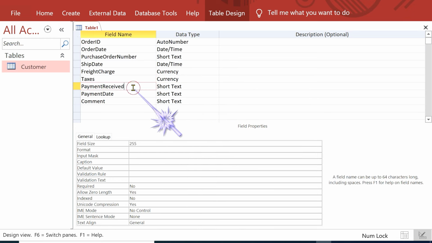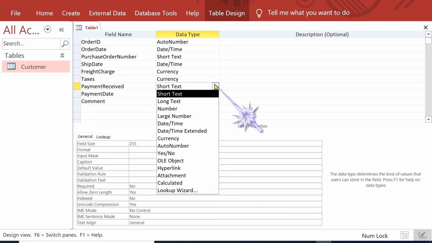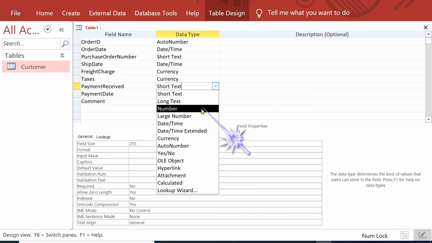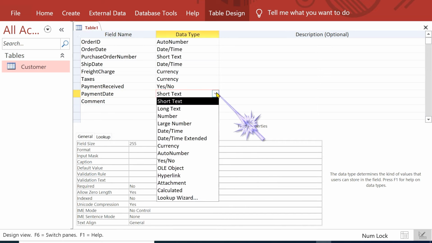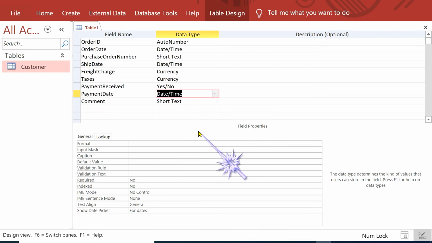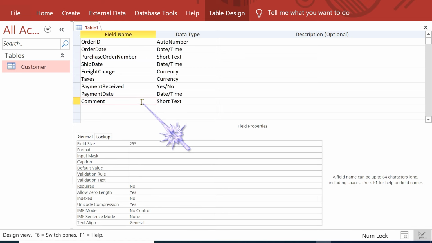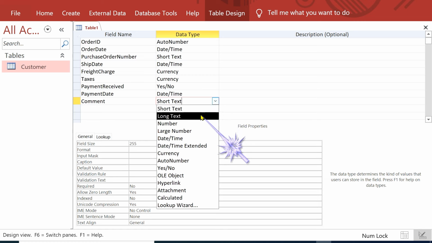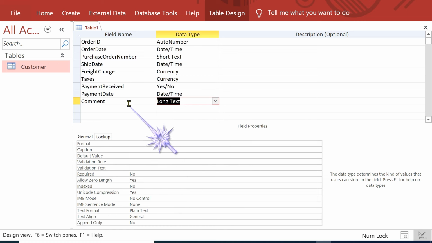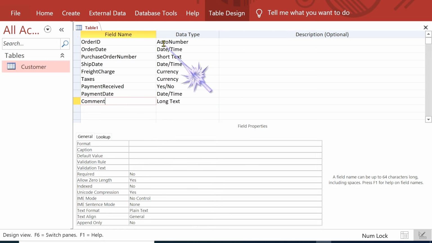Payment received, that's a Boolean value, true or false value. So you choose yes or no. Good. Payment date is another date data type. Comments, you can see the field size is 255 characters. So let's make it longer. Let's choose long text. Okay, that's longer. So we're through with that. We've chosen the data type. The next thing is to ensure data integrity by checking whether it should be null or not, and so on.